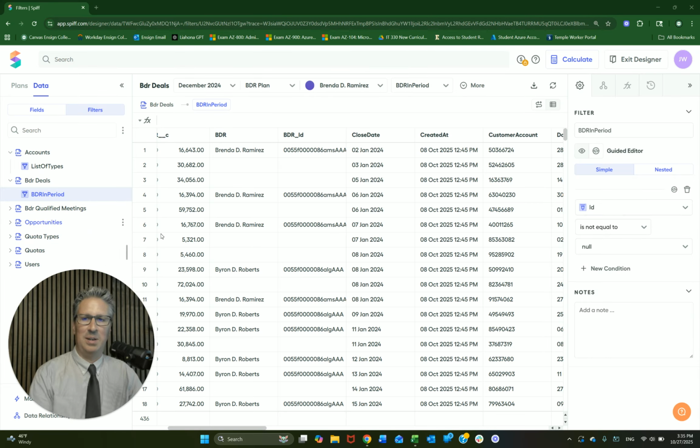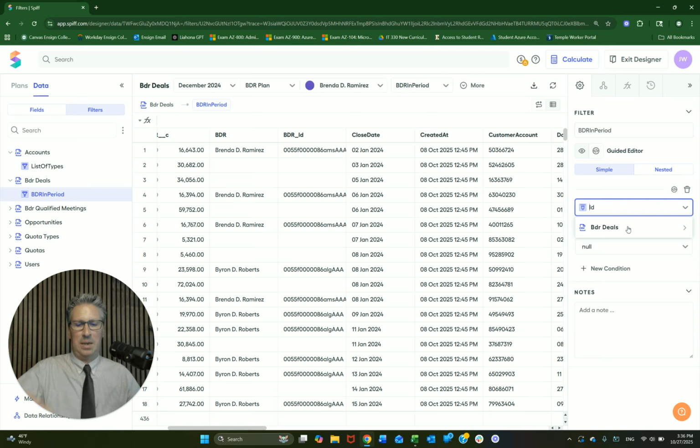Let me scooch over again. I'm going to go down here. Hopefully you can see everything you need to with me over here. Over on the right-hand side is where I have my guided editor, where I can choose the field that I want to filter on. So which field do I want to filter on? The close date. So I go ahead and look for the close date. I can either start typing in close date, or I can search for it, and it will show me the filters of what I'm typing.